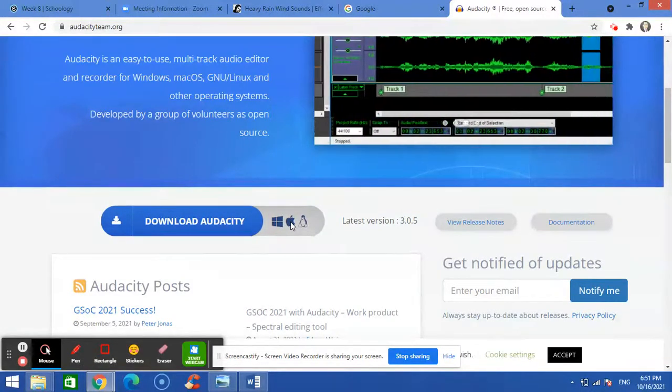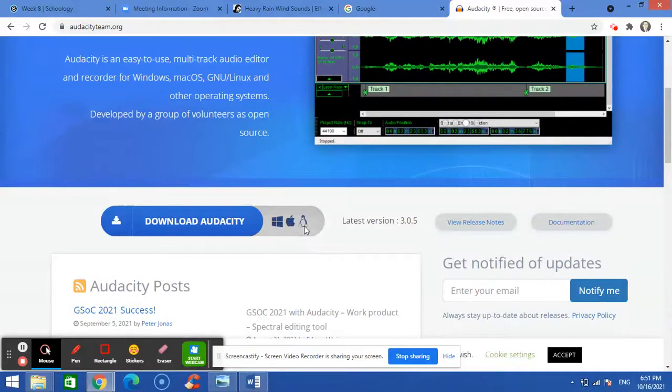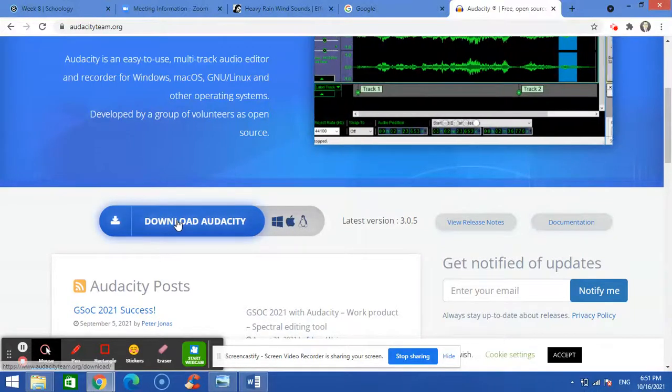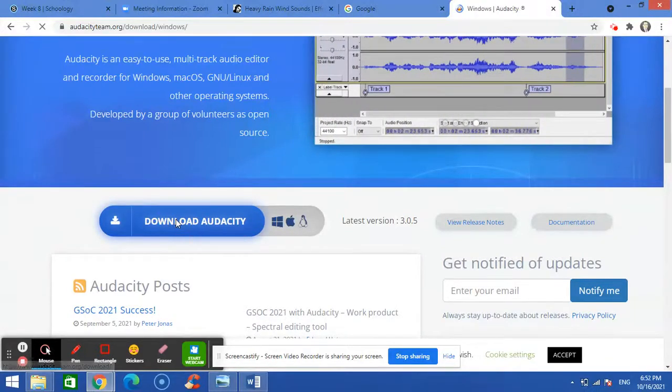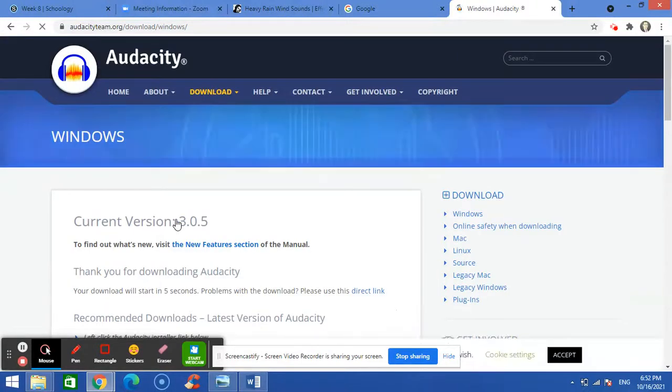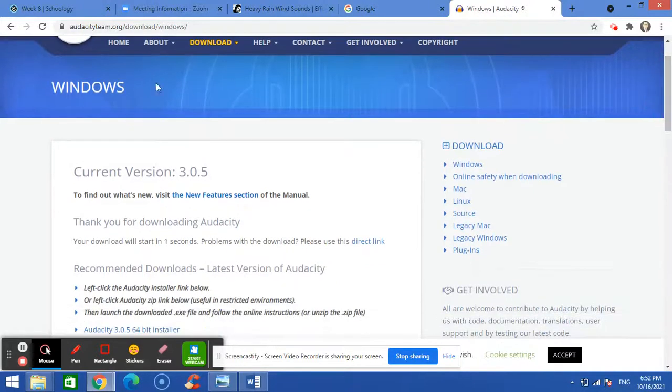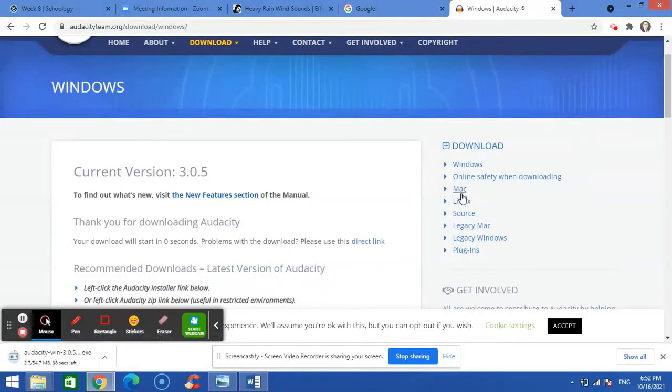Here you have choices for Windows, Apple's Mac and Linux. So I'll click download Audacity here. And on this page, as this is by default open for Windows here, although we can download for other software as well, you can see bottom left here the download has started. It's around 54.7 MB. So this is the file I need to install Audacity on my system.